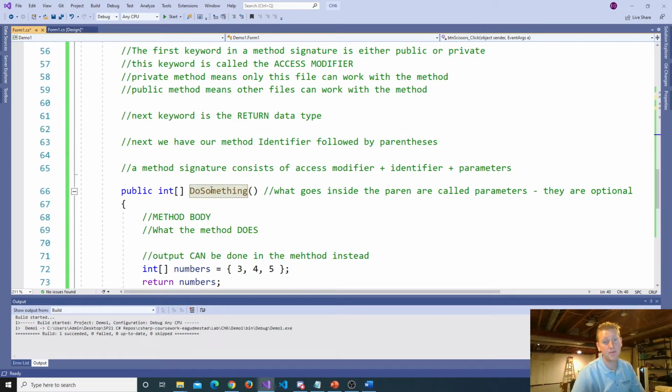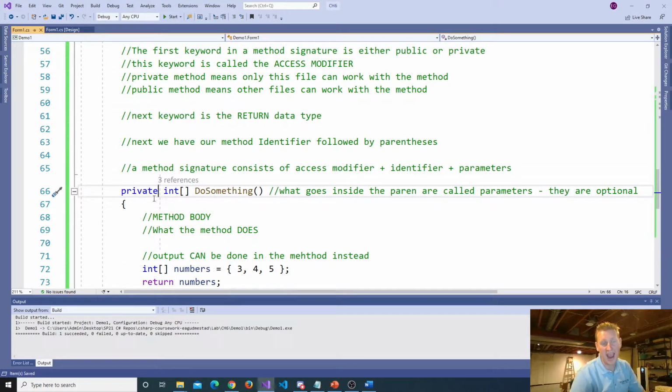Correct. Because the difference is that if I had another file and I tried to use this method on this other file, that other file would not be able to access it because it's marked as private. Whereas if I made this public, then it would be accessible to the other file. It's kind of hard to understand because we haven't worked with multiple files yet, but that's the difference for right now. Just imagine there's another file, and this public or private only makes a difference in that other file that we haven't created or used yet.